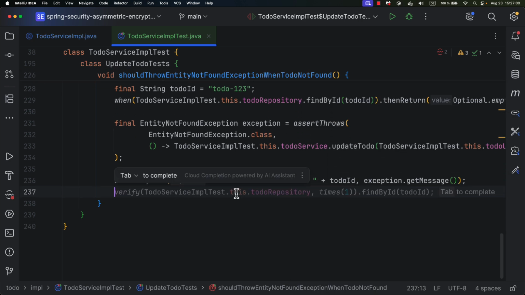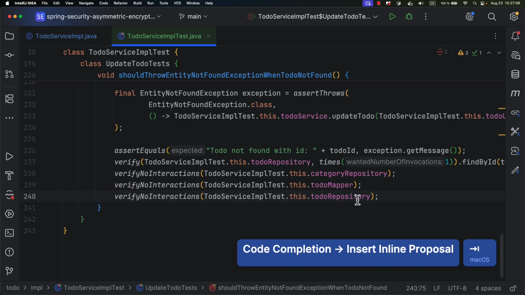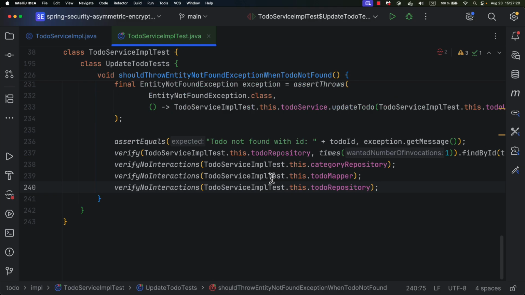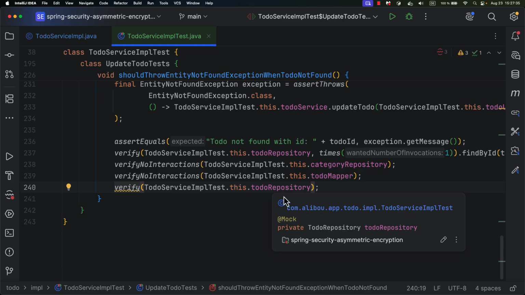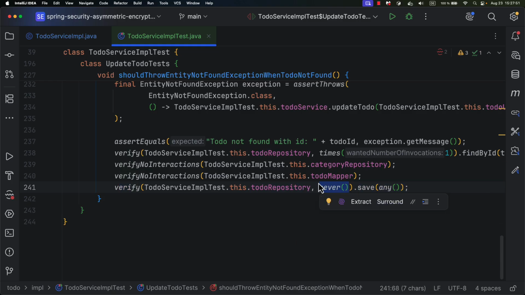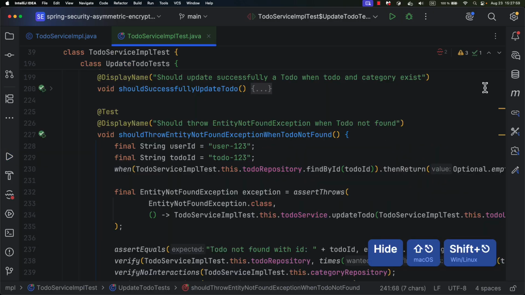Then we can also verify that find by ID has been called once, and no interaction with category repository, mapper, and to do repository. All right, thanks to the auto completion, I think this was super fast. But one thing we need to change here: we cannot verify that there was no interaction, since with this to do repository we will have an interaction. So now it will be verify that this to do repository, and instead of times, we have another method called never, when we call the method save with any parameter. We want to verify that this to do repository dot save method has never been called. Let's run this method and see if everything goes fine. The method is successful and the test passes.